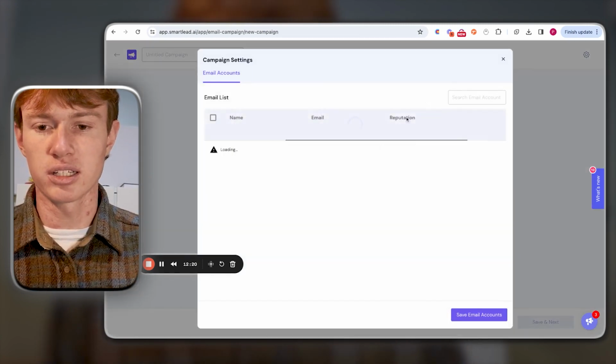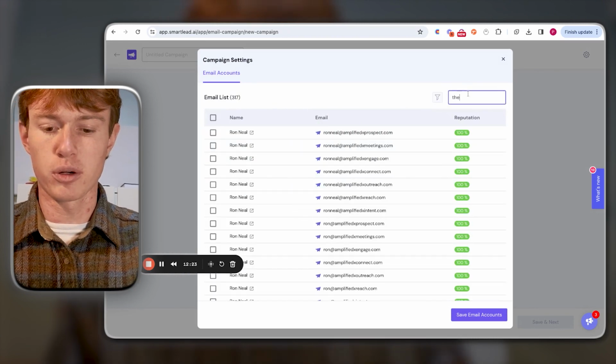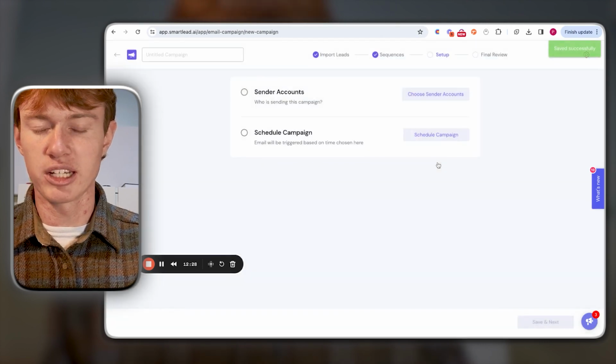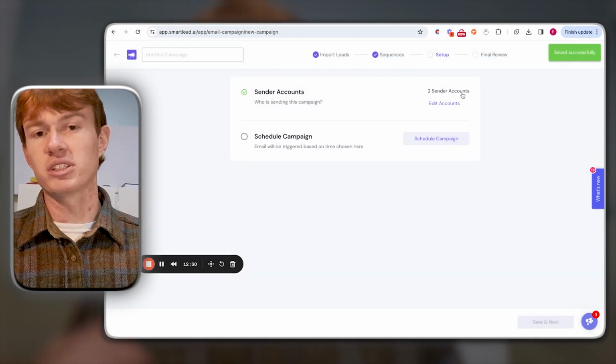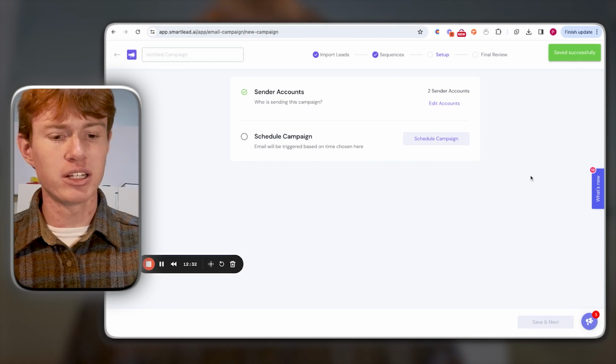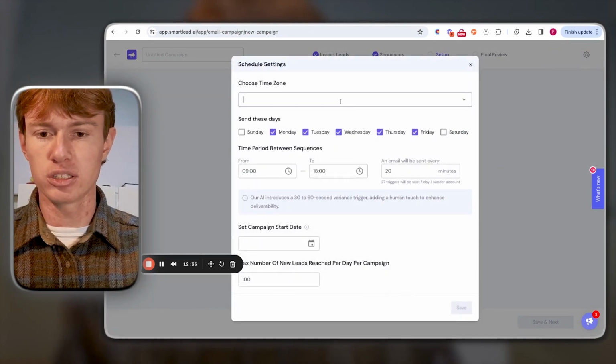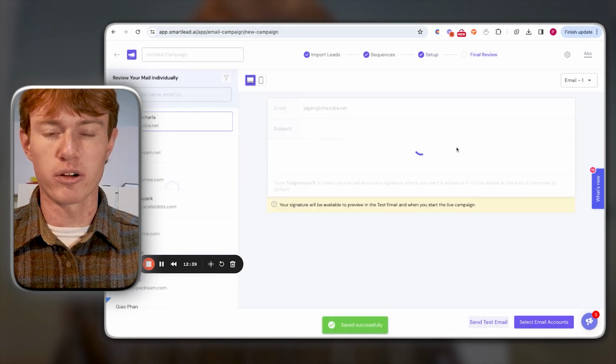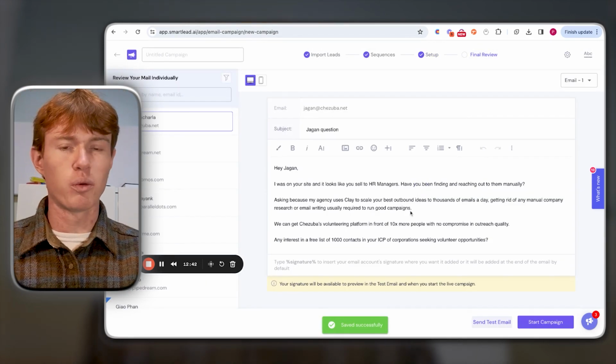Next, we just have to select a sender account. In this case, I will throw in my company emails. We'll just do 2 of them for the example's sake. Usually you'll want to use more because you can only send about 30 emails per account safely. So after that, we're going to go ahead and pick our time zone, which is New York, keep all the scheduling the same, go to our final review, and boom, we can read one of these examples now.